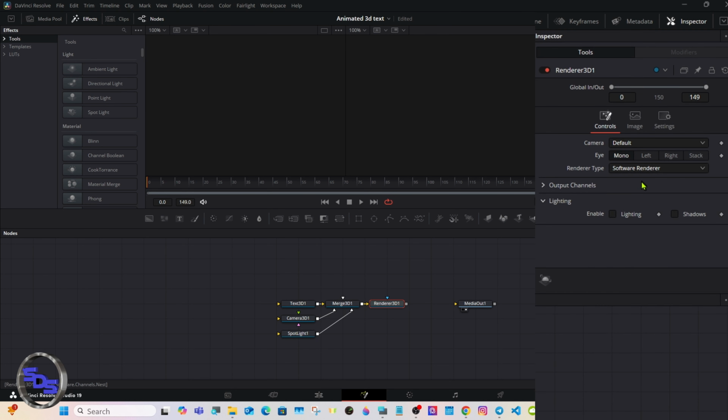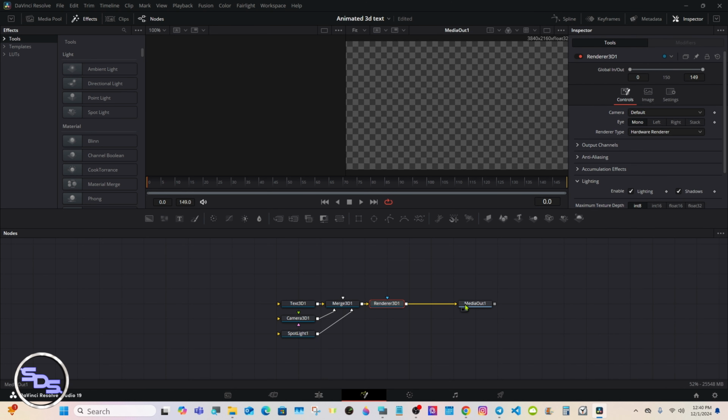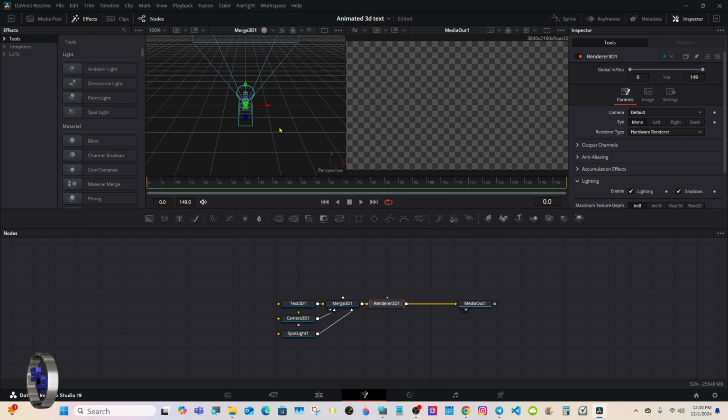While the render is selected, go to render type, change it from software to hardware, enable lighting and shadows. Pipe it into the media out, make sure that's in viewer 2. Put the merge in viewer 1.